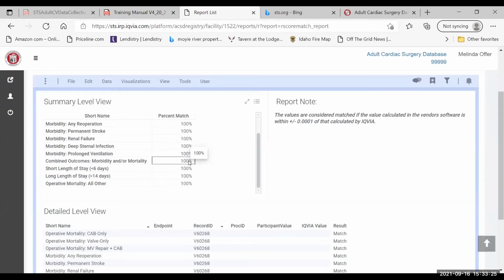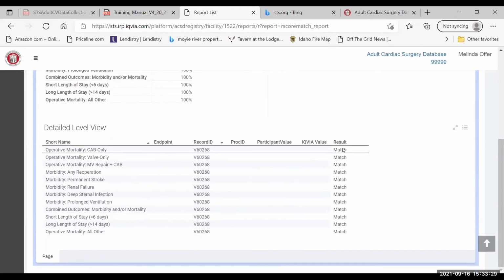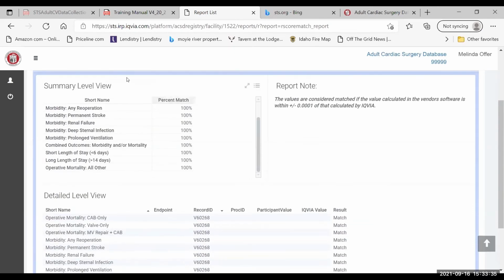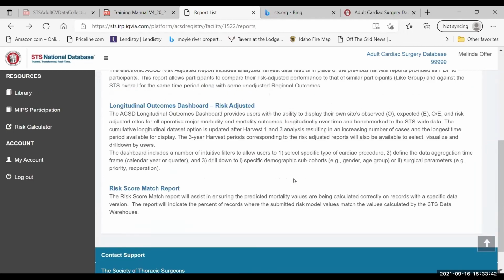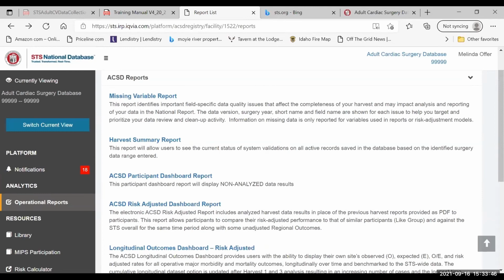So I always look at these. I always do look at the risk score matches just to see if they're close. And you can see these records match. Okay. So do look at that. Just don't not look at it. It is important to look at when you're doing your harvest. Okay. So what else in here?